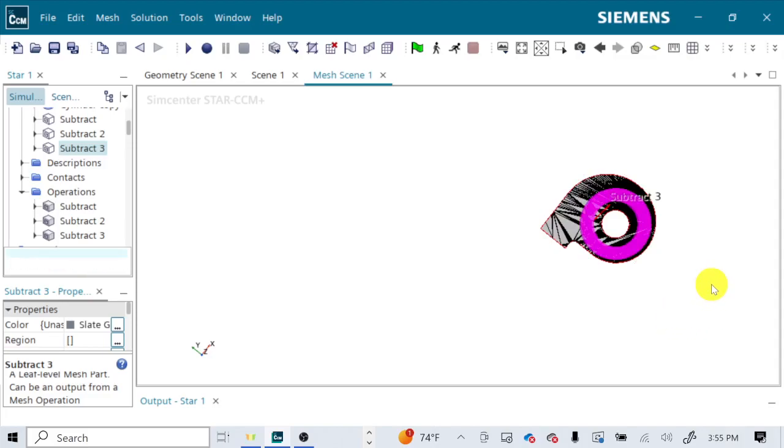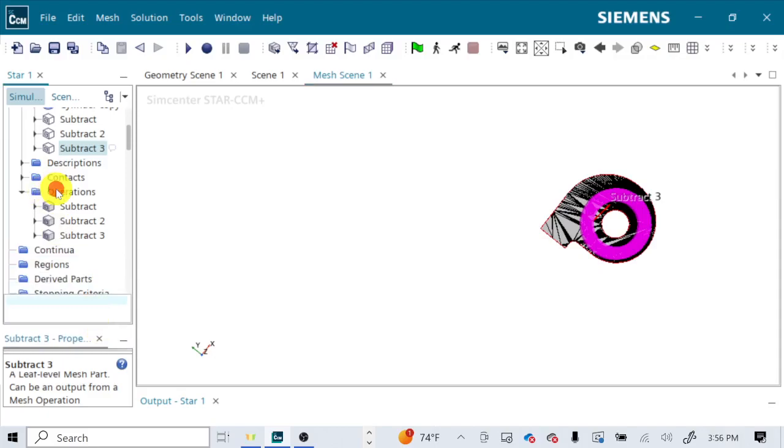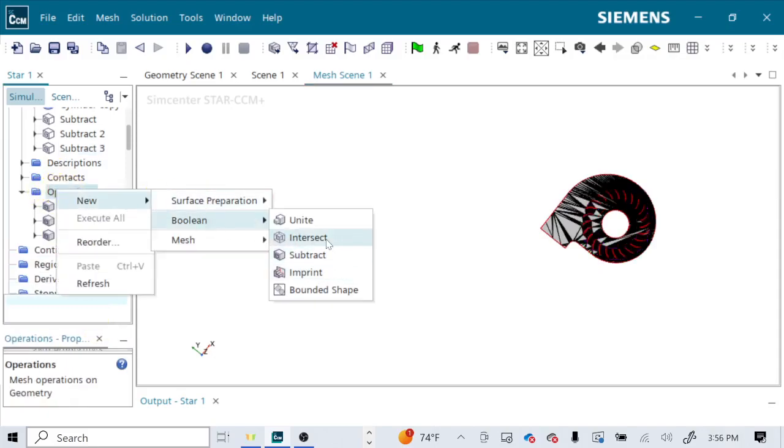So now again, we want three regions of air: one inside the blades, one outside the blades, and one encompassing the blades. We actually already have everything we need to do that. We just need to set up a couple more operations. But we need to talk a little bit about one of them first, because I haven't really, and that is the Boolean intersect operation.